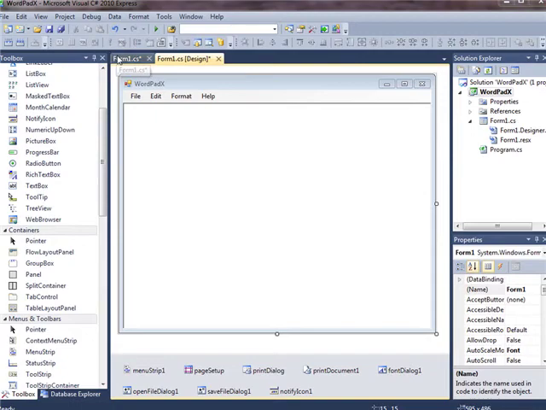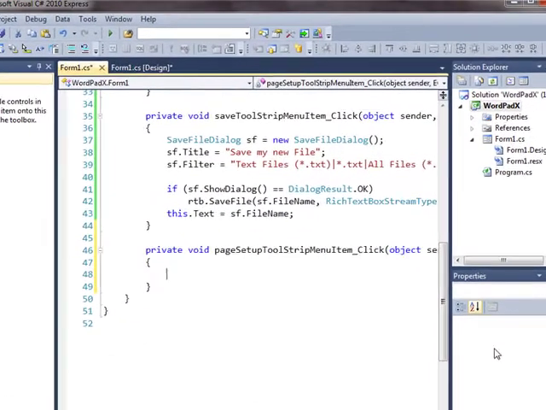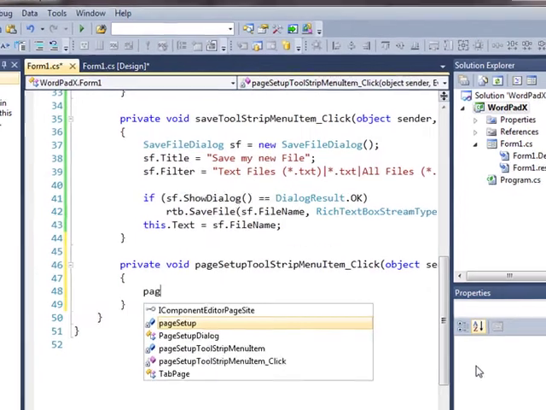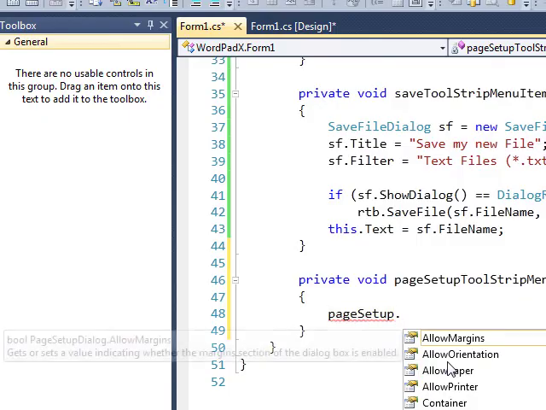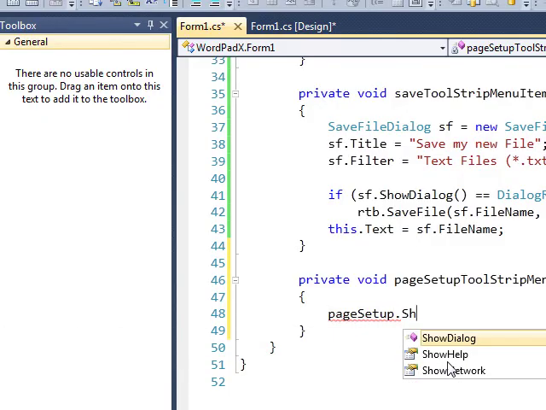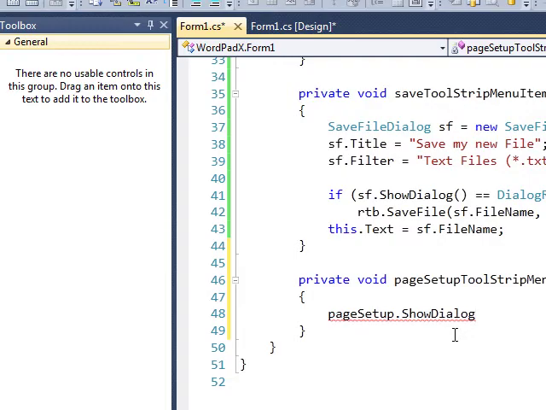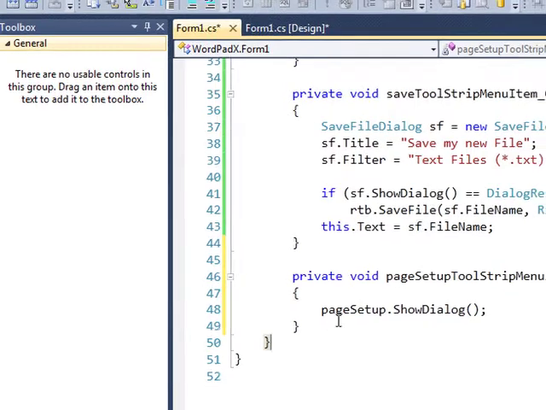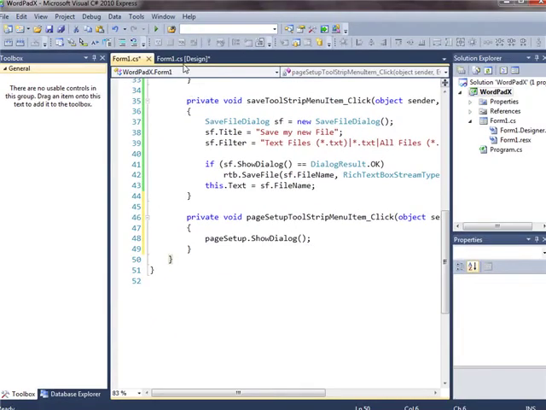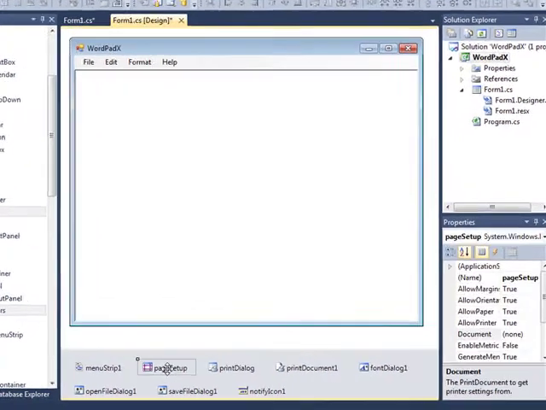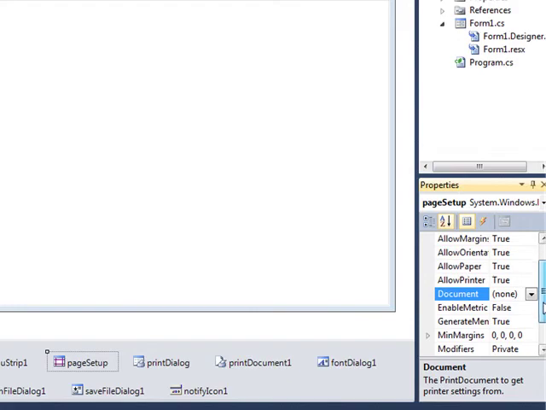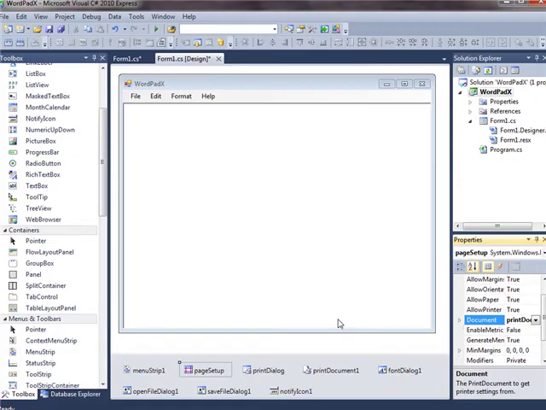Okay, so let's go back to the event here of the page setup. So if I type in page setup, with the page setup, I want to just show the dialog. So I have the show dialog, which is a method, and that's all there is to it. However, with page setup, there is another thing that I must actually relate it to the actual print document. So I go to my page setup dialog, and come down to document, and you'll see none there. Just set that to your print document 1 there.